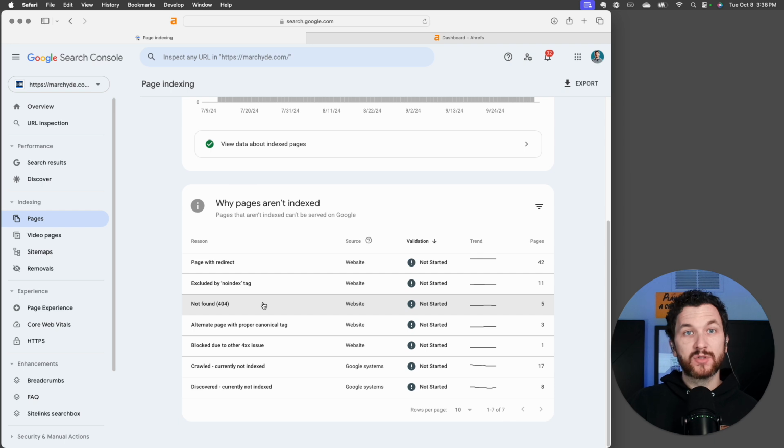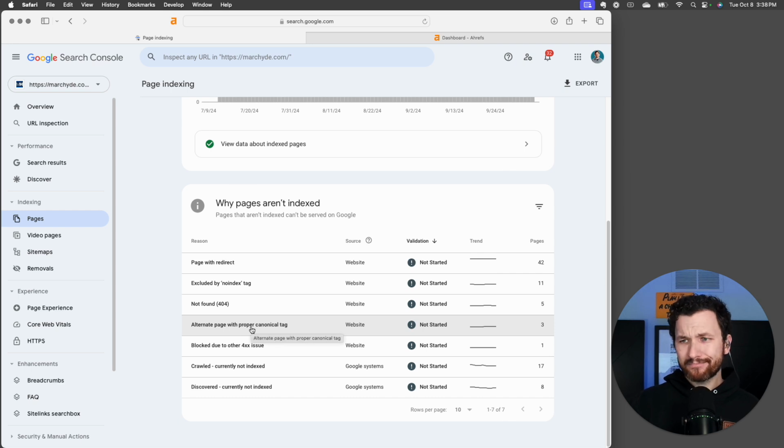404s are because the page was once there and then it was removed, and either the redirect doesn't work anymore or it's just stuck there in the system. Then there's alternate page with proper canonical tag. That's more the fact that it's two very similar pages and Google is picking one over the other.